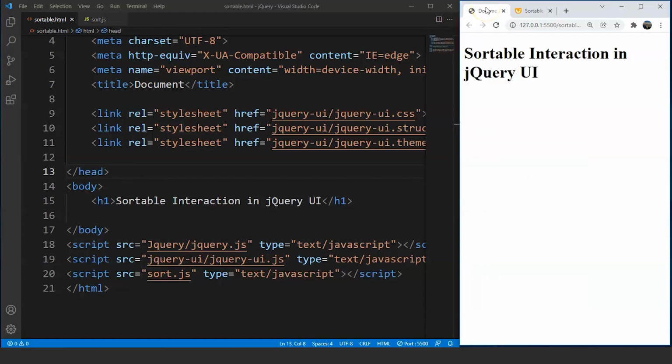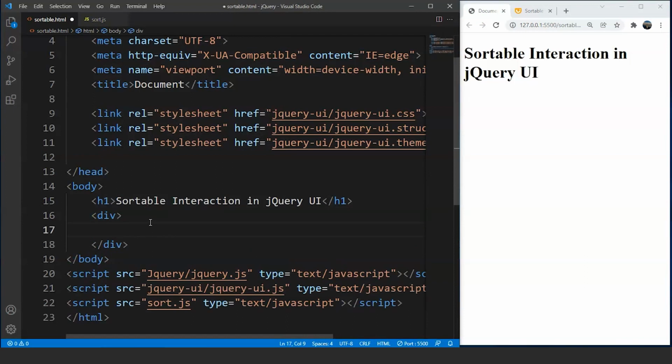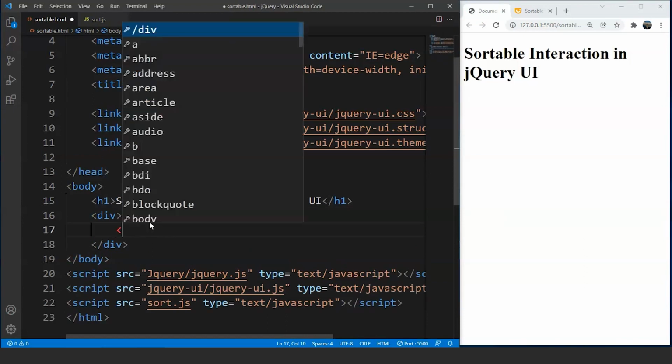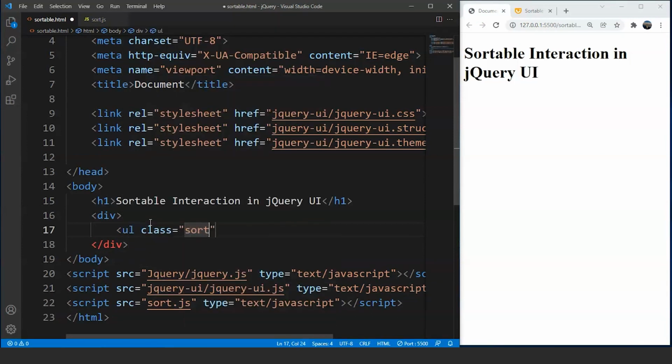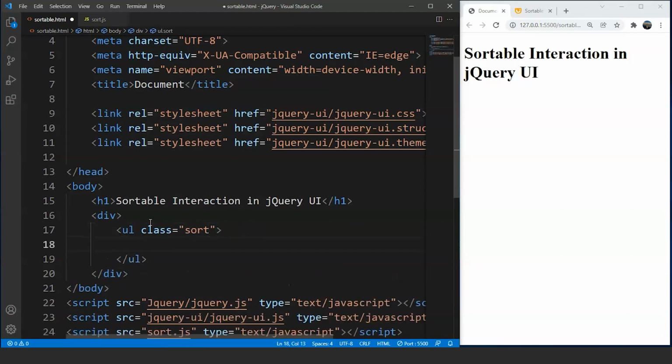Here we are on the VS Code. The first thing we'll be doing is to add those elements to our web page. For that, what we'll do is we'll take a div tag and we'll define the list inside that particular div tag. We'll write here div, close it. Now what we have to do is we have to declare an unordered list. For that we'll use the UL tag. We'll write here UL. Class is going to be, let's say, sort. We'll close this tag and now inside this we'll define the list.